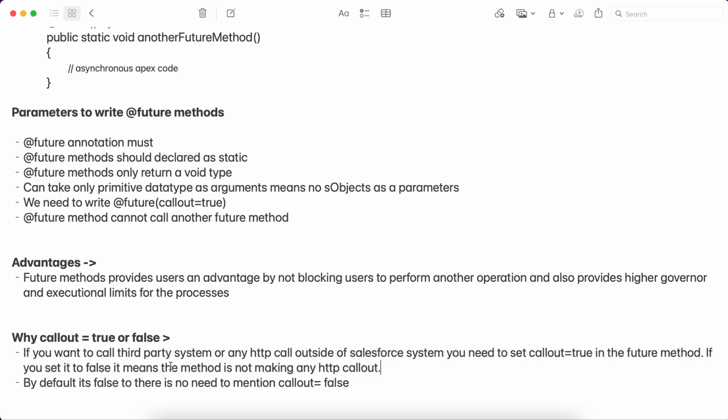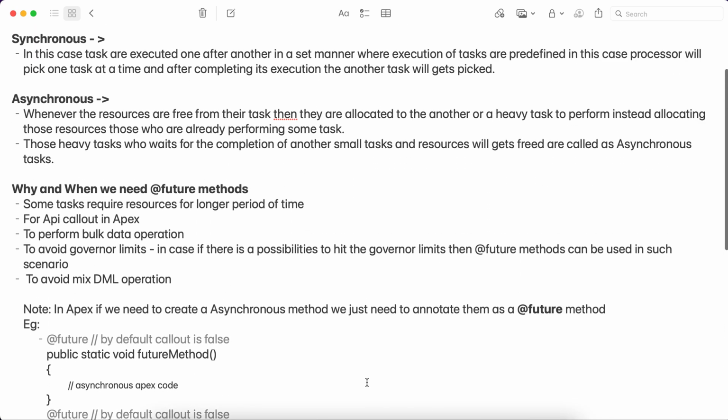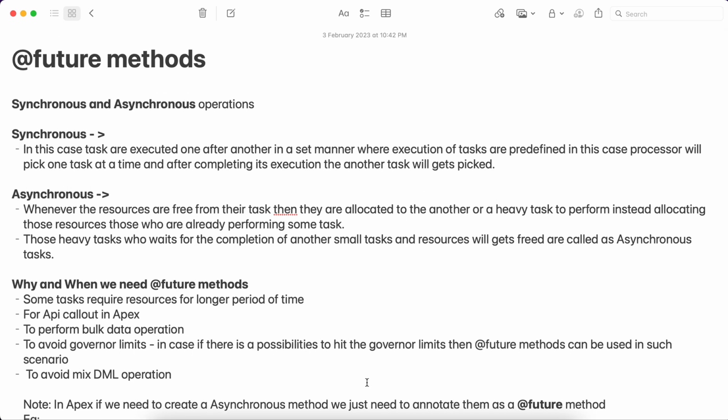If you want to call a third party system or make an HTTP callout outside the Salesforce system, you need to set callout equals true in the future method. If you set it false, it means the method is not making any HTTP callout. This true is used to make the HTTP callout, just to communicate from our Salesforce system to an outside system. By default it's false, so there is no need to mention callout equals false. Here I just told you about the future methods.